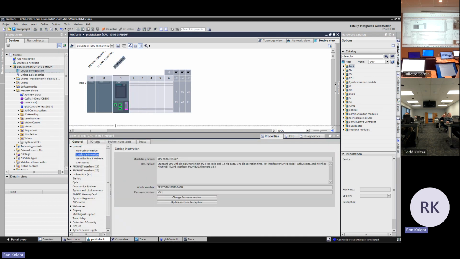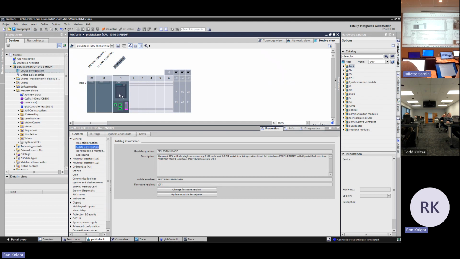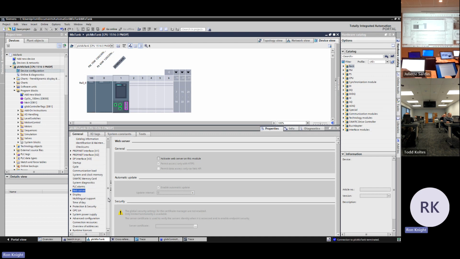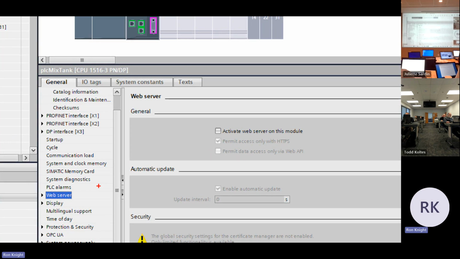So under the device configuration, we did this early this morning, but under the device configuration of the PLC, there's a section here for web server. And by default, this web server is deactivated. It weakens the security of the PLC a little bit, because now you've got people that can access things inside the PLC from a web server. And so we can activate the web server on the module.